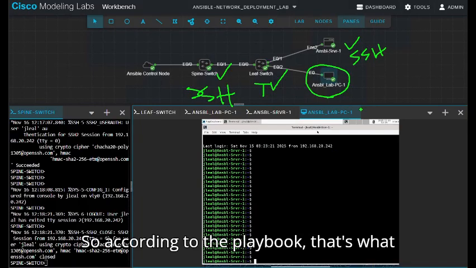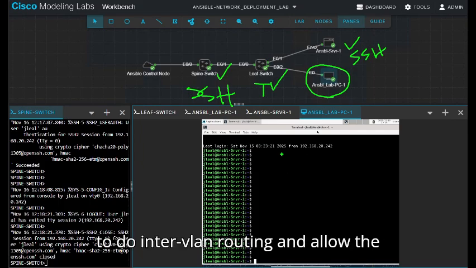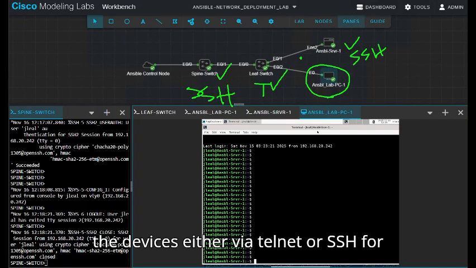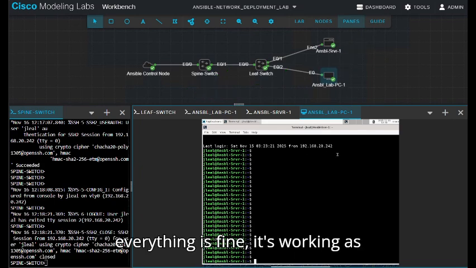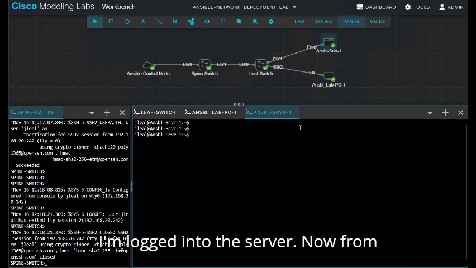So according to the playbook, that's what it was configured to do, to be able to do inter-VLAN routing and allow the PC to connect to all the devices either via telnet or SSH for management and configuration. So I know the computer is good then. Everything is fine, it's working as expected. Now let's look at the server. I'm going to log into the server.